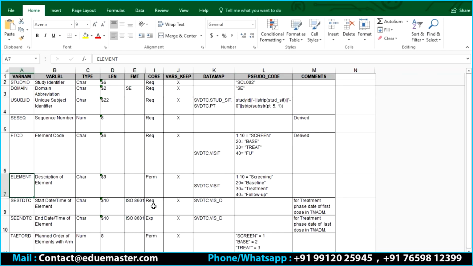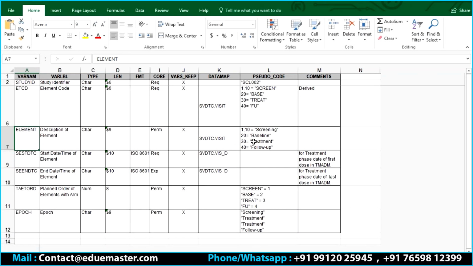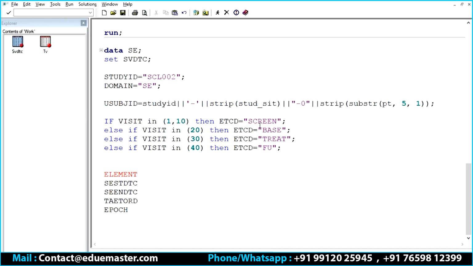Coming to the element. Element also has the same condition, right? If visit in 1 comma 10, then screening. Based on the same condition, if you have to create multiple variables, then you can make use of do. Then do.